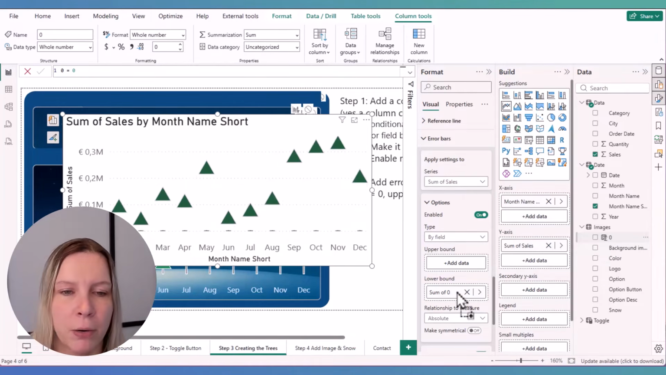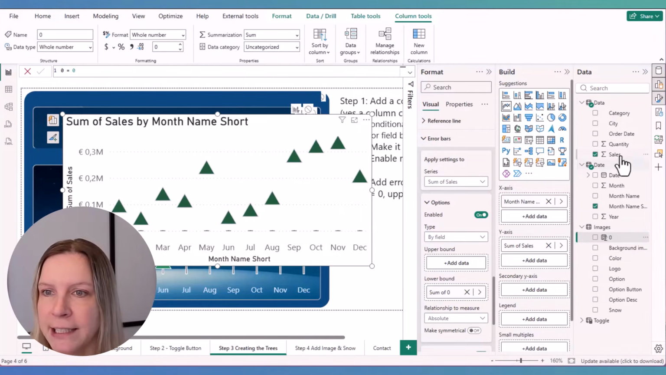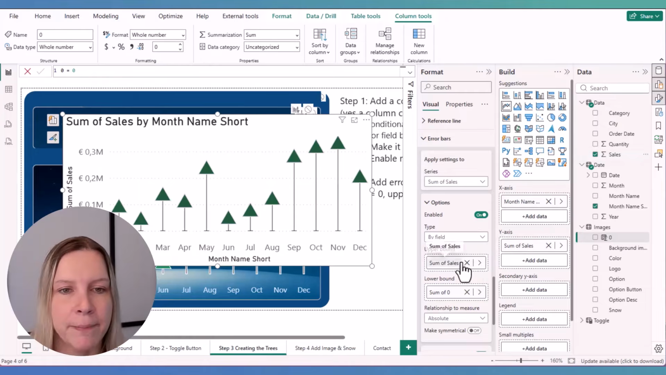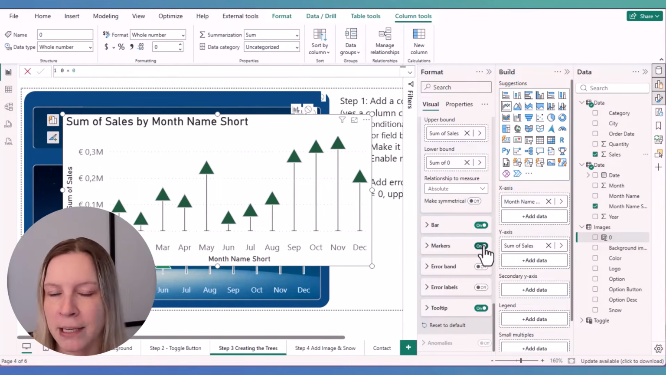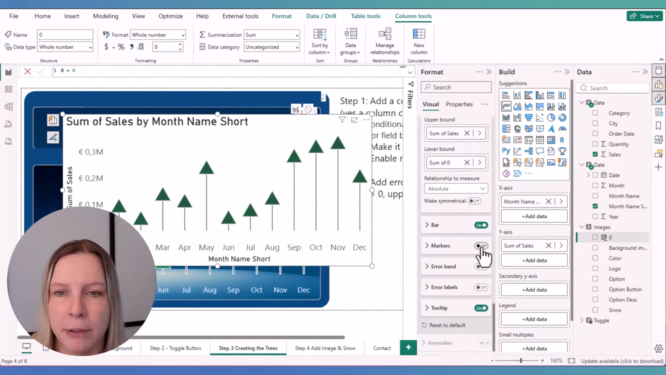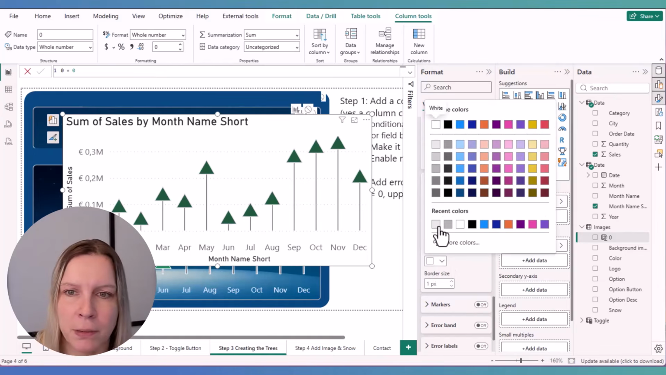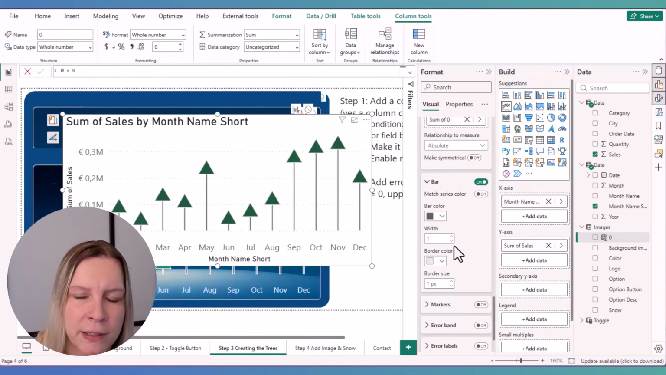So I put in lower bound 0, and the upper bound is sales, because that's also our triangle. It's sales. Let's put that in there. And now we turn the markers for the error bars off, because otherwise we get this baseline here. I will turn it off. And the bar itself, we can also give that a border. In my example, I also did that.